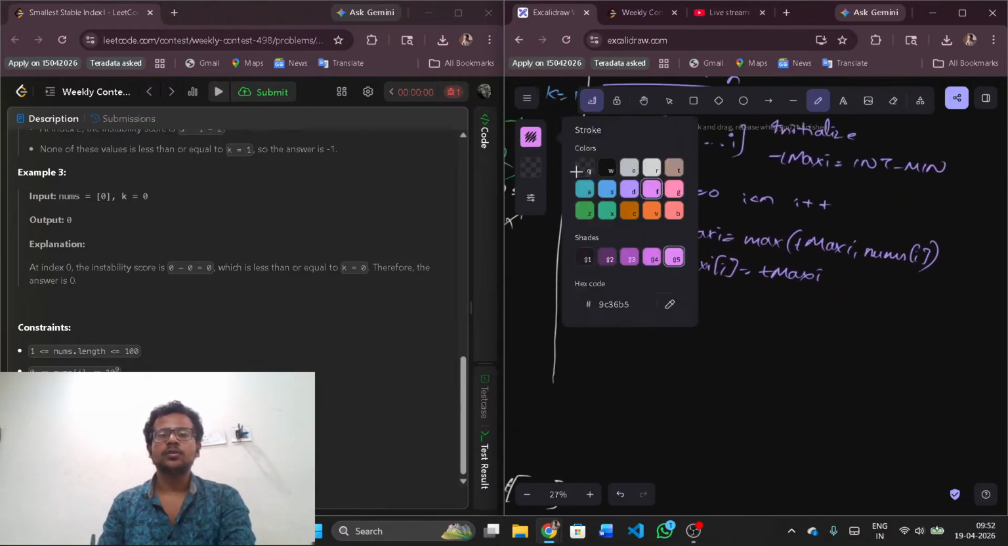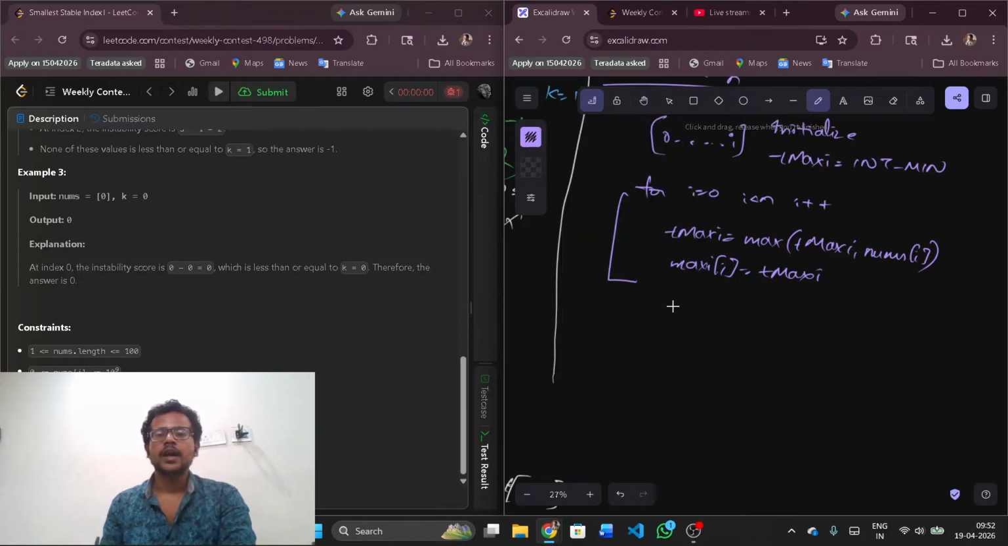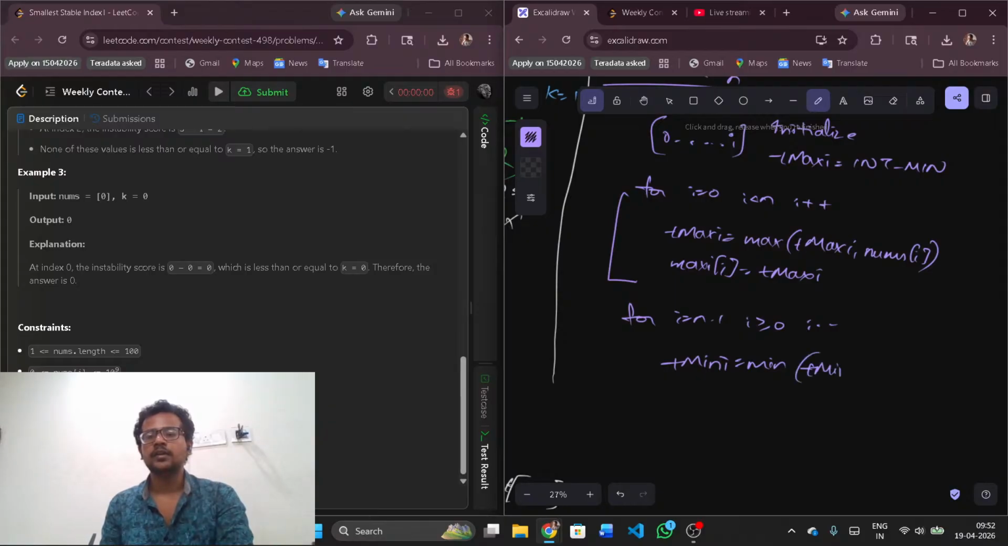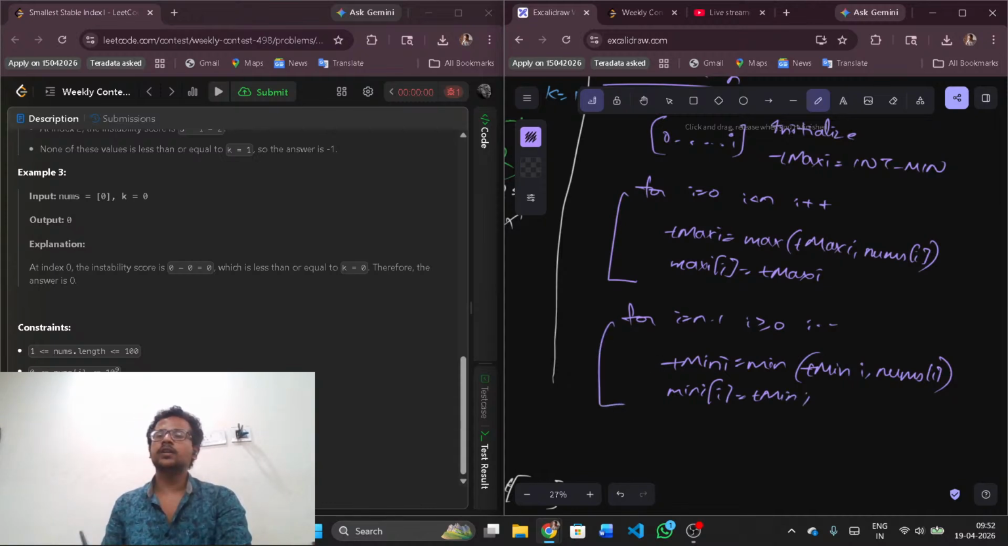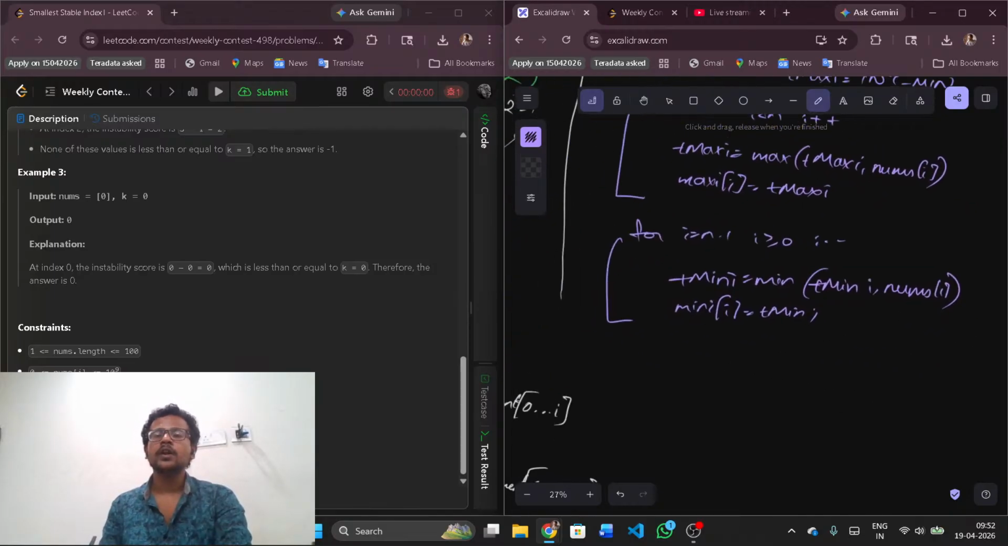So I'll write it over here. I have for I equal to n minus 1, I greater than or equal to 0, I minus minus. T mini is equal to minimum of T mini, comma, nums of I. Then mini of I is equal to T mini. So that's how we get the maxi and also the mini array. But there is one thing which we need to do.